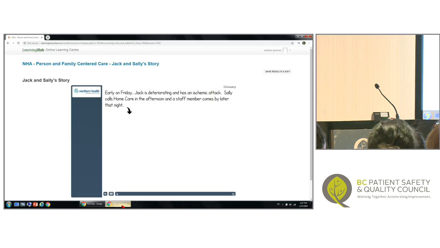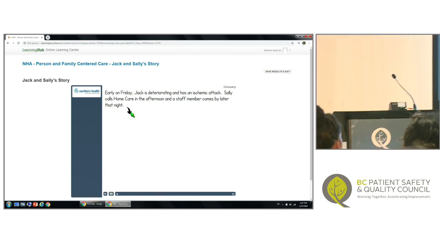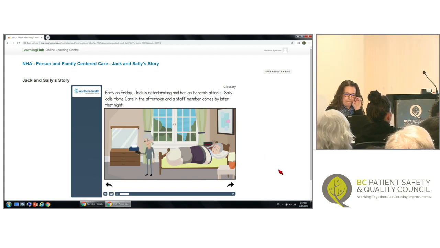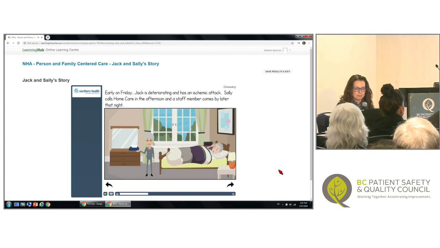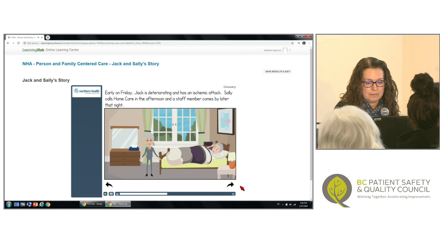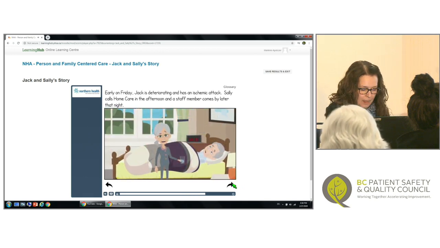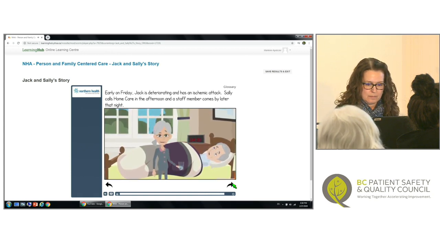Okay, ready? Early on Friday, Jack is deteriorating and has an ischemic attack. Sally calls home care in the afternoon, and a staff member comes by later that night. When I call home care, I say I don't know where this is going, but it can't be anywhere good. Either this evening or the next, I mention to the nurse that maybe it's time for injectable meds. Without further questioning, the nurse tells me they would have to be given every 4 hours, or something similar. Jack is weaker, using his oxygen more, and has little interest in eating. At night he is restless, doesn't know if he wants up or to lie down again.